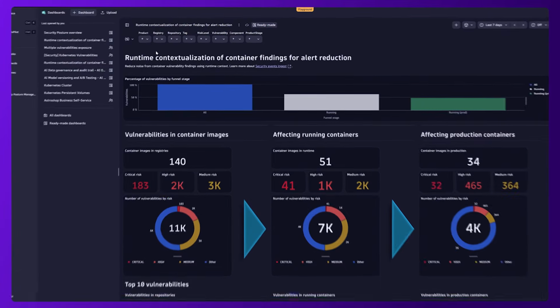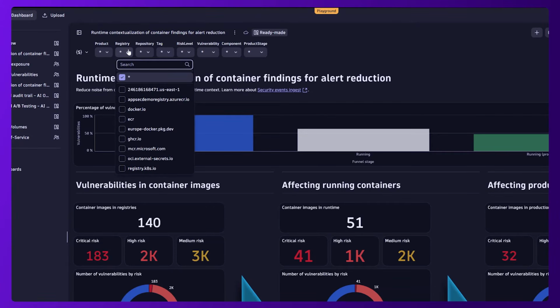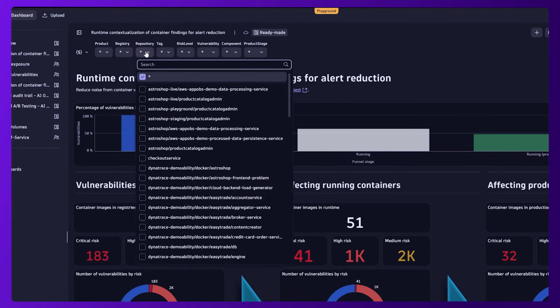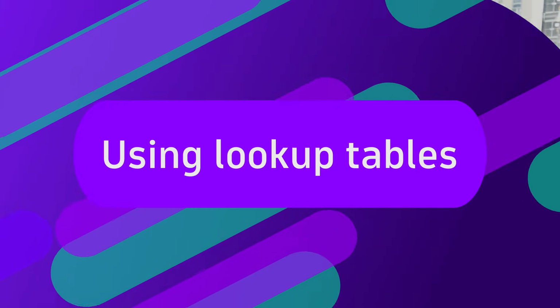Dynatrace supports a large range of providers and tools, such as OCSF findings, Amazon ECR, AWS Security Hub, and GuardDuty, Tenable, Snyk, Harbor, Microsoft Defender for Cloud, Microsoft Sentinel, GitHub Advanced Security, SonarQube, and more. Now, to do this, you can get started by heading to the Dynatrace Hub and following the instructions for your specific tool or provider.